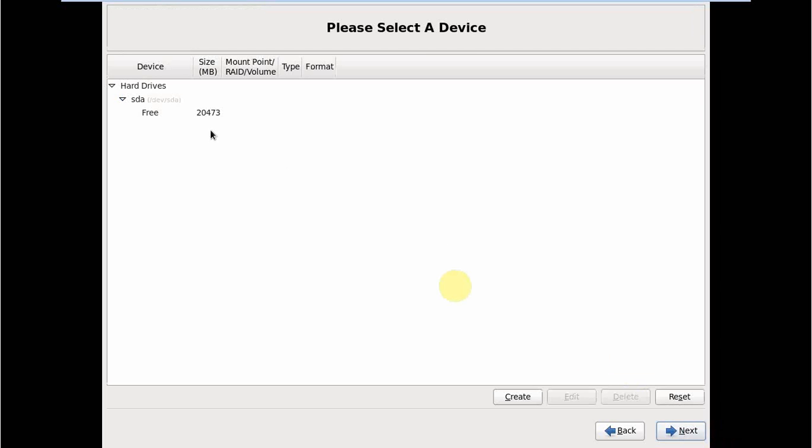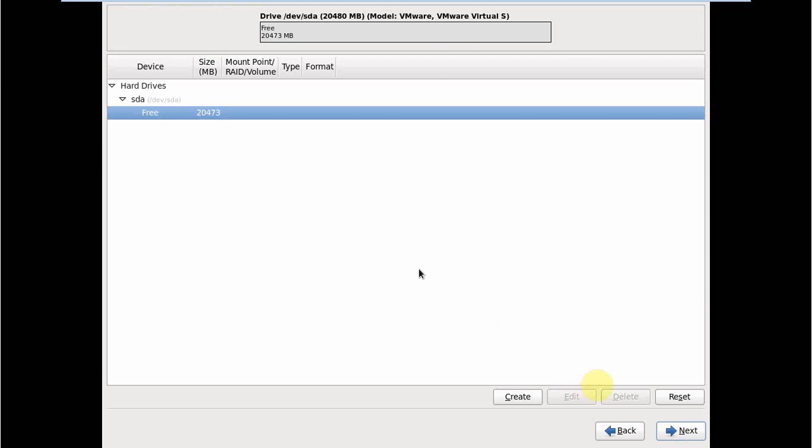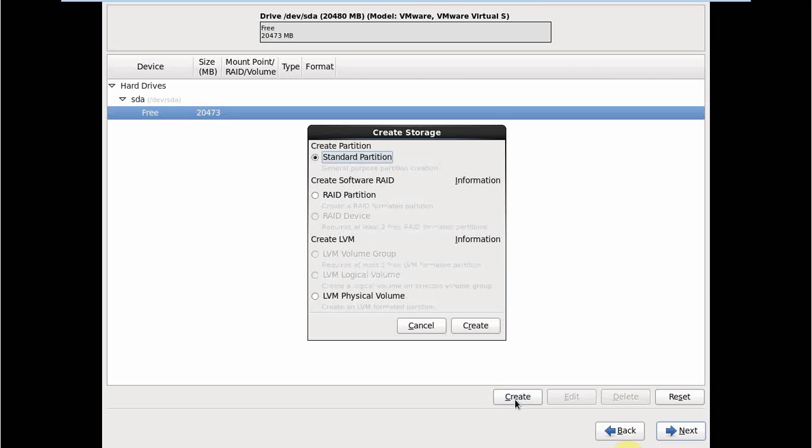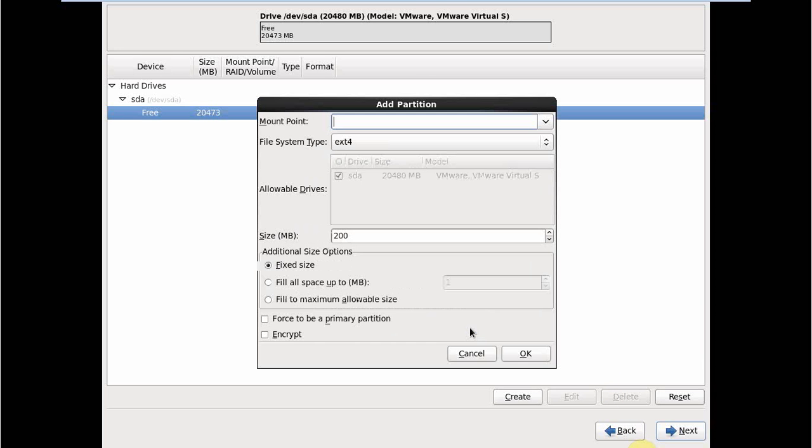Now we will be creating 3 partitions: boot, root and swap. That is the recommended practice. But sometimes, suppose you have to implement quota, then you can create another partition, a 4th home partition. But in our case, we are just creating 3 partitions. Create. You can create a partition of RAID type also, for fault tolerance, or LVM type. But in our case, we are using just a standard partition. Create.